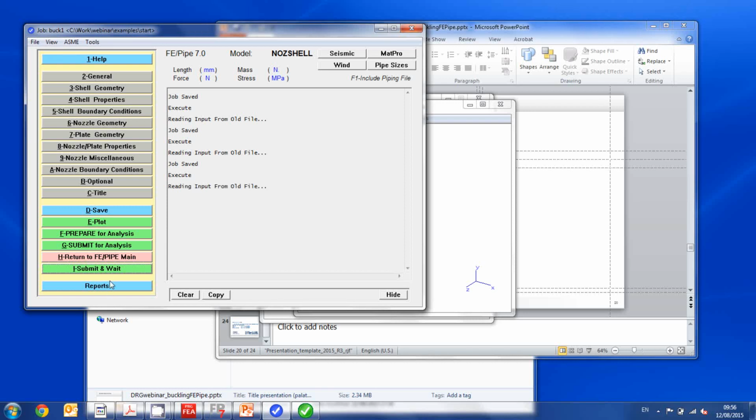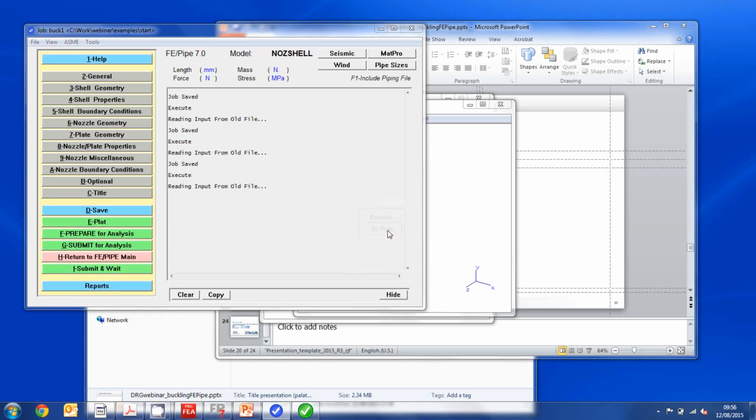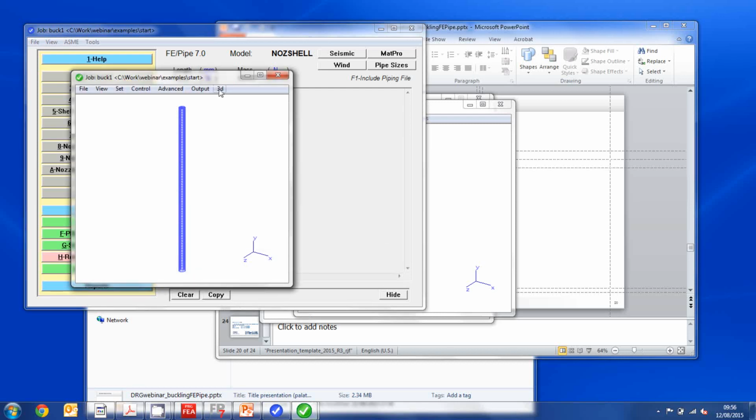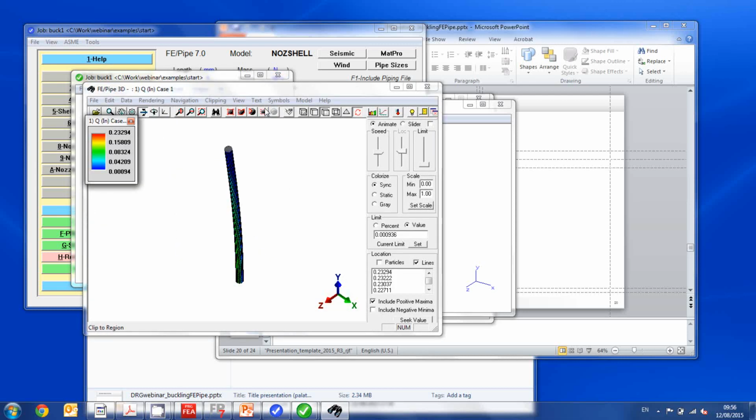Okay, so now you'll see it's converged. Let's first of all go to 3D plots. If we go to the 3D options, you have all the different normal outputs, case 1, case 2, case 3, case 4, and here you have the normal stress options. However, all of these will show the same mode. See, this case 1 is the first order buckling mode.